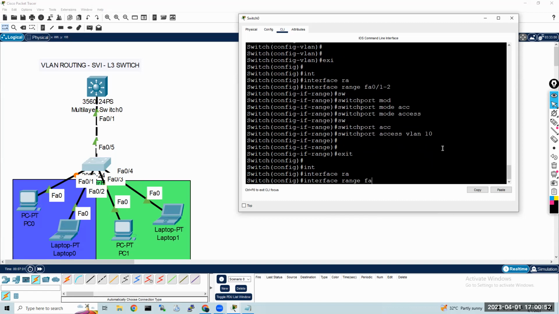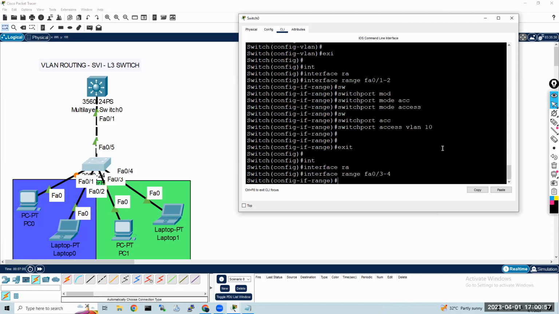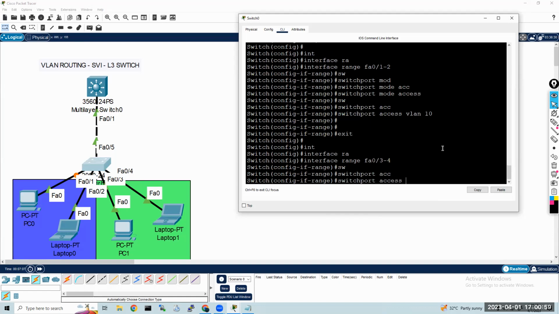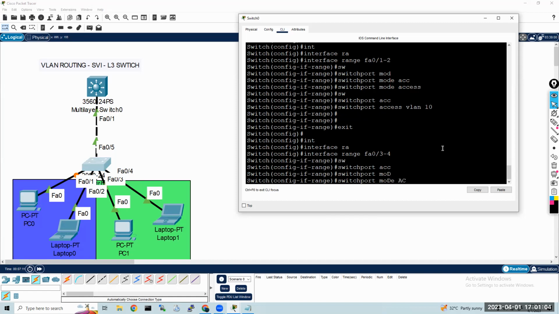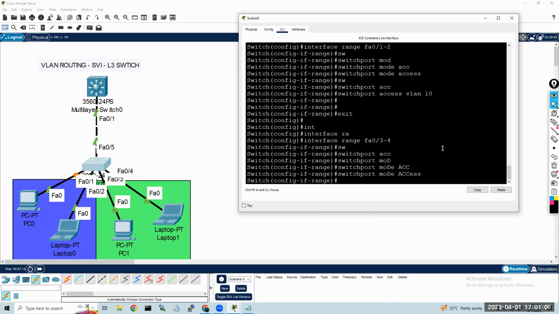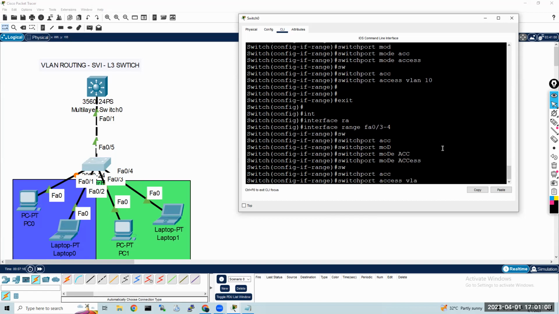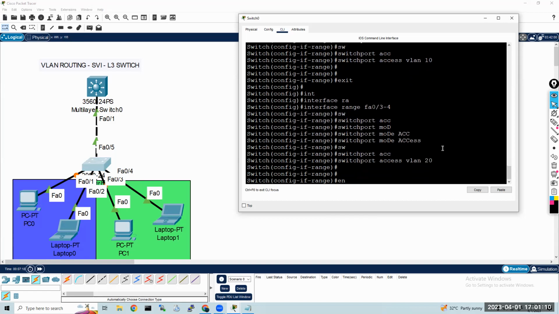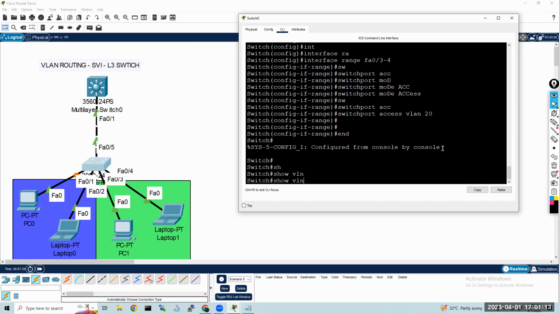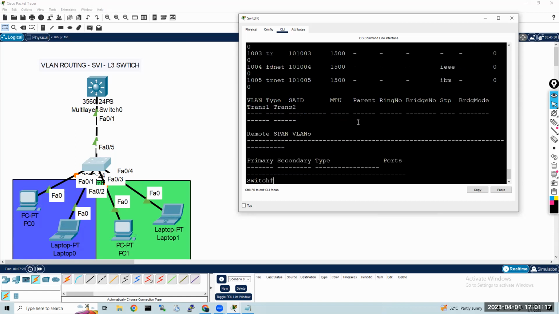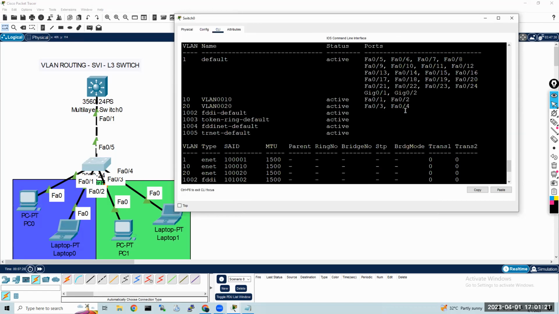Interface range fa0/3 and 4. Switchport mode access. Switchport access VLAN 20. Okay, show VLAN. So as per this, we assigned the ports to VLAN 10 and 20.